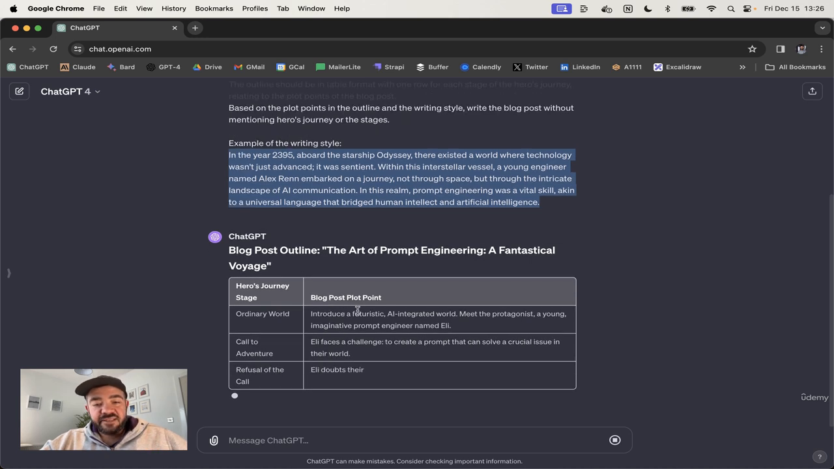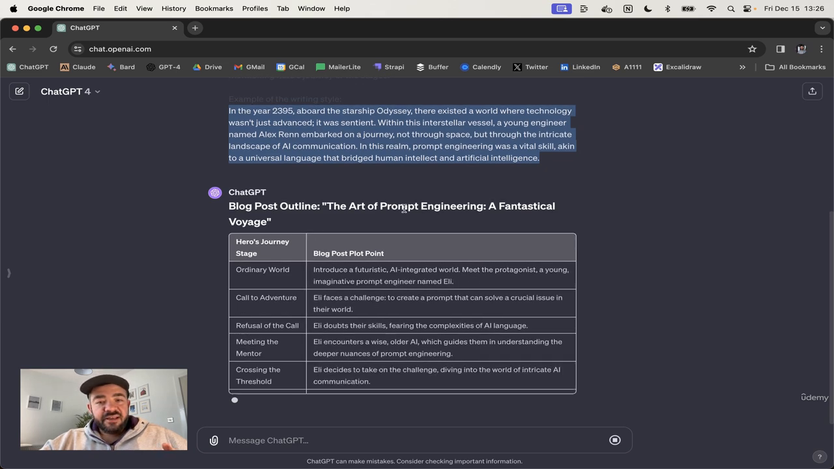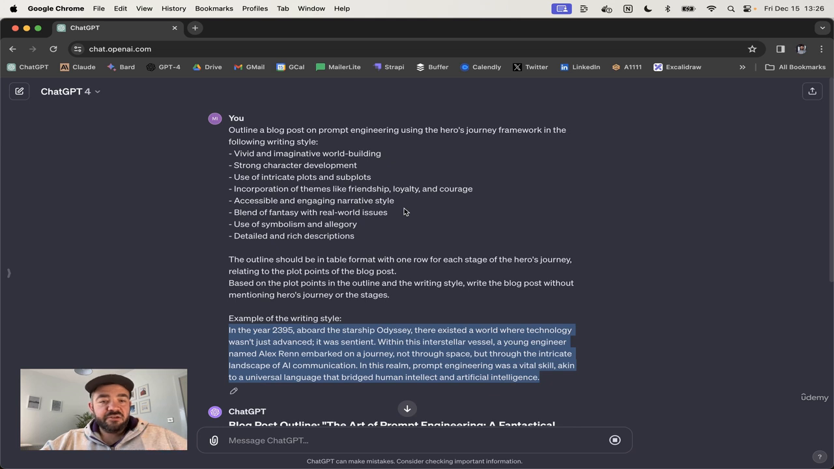And you can see here it says introduce a futuristic AI generated world. It has someone called Eli, talking about AI language, etc. So you can see that even within the instructions that we've given it in terms of style and format, there's still a lot of space to shape the story based on the examples that we're giving.